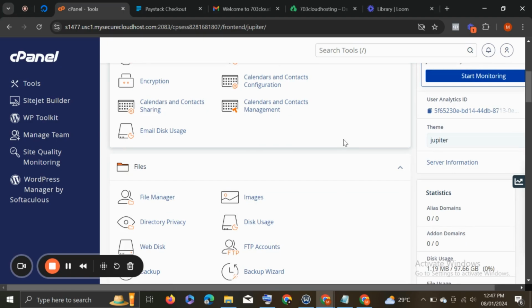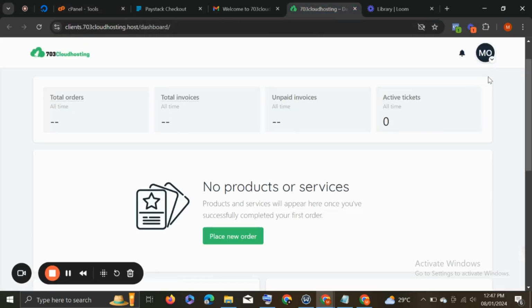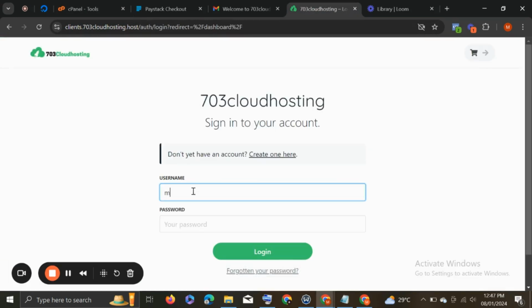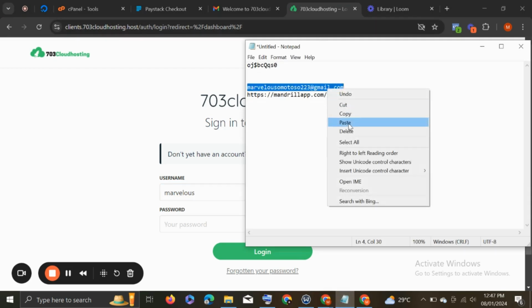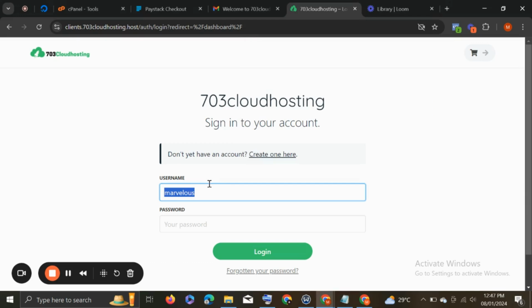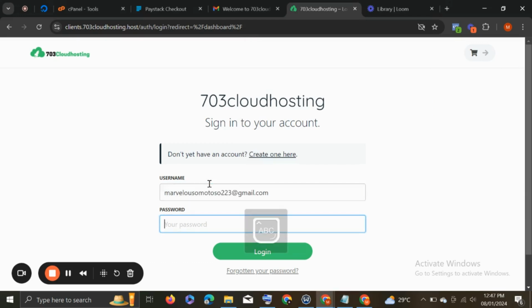Now, once you've purchased a hosting plan from 703 Cloud Hosting and you've gotten your hosting package in your email address, you automatically get everything in your email address. And there's another way you can also log into your control panel. Let me log into my account on 703 Cloud Hosting here, so you can see my own control panel. Let me show you. So another way you can log into your control panel is this. After you've purchased your hosting plan, let me just copy my email address to save time. Okay, now let me log in.